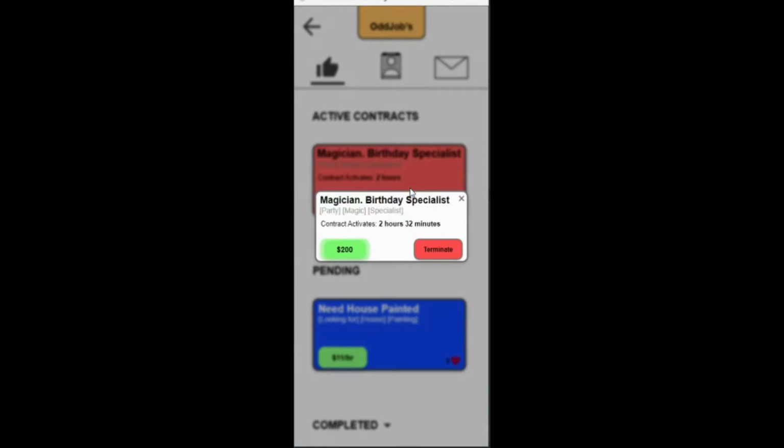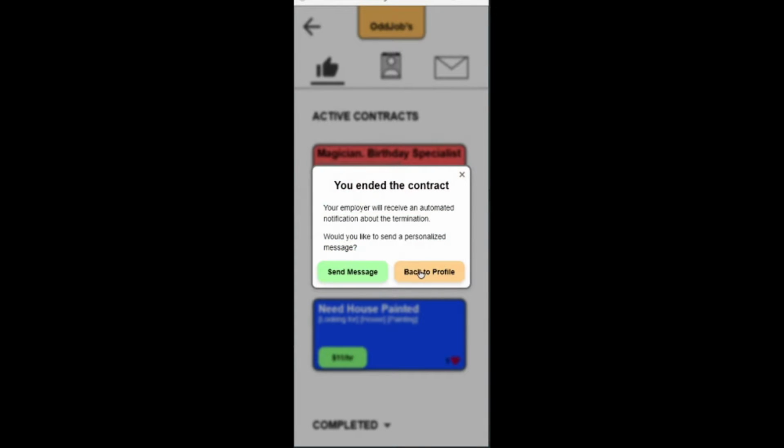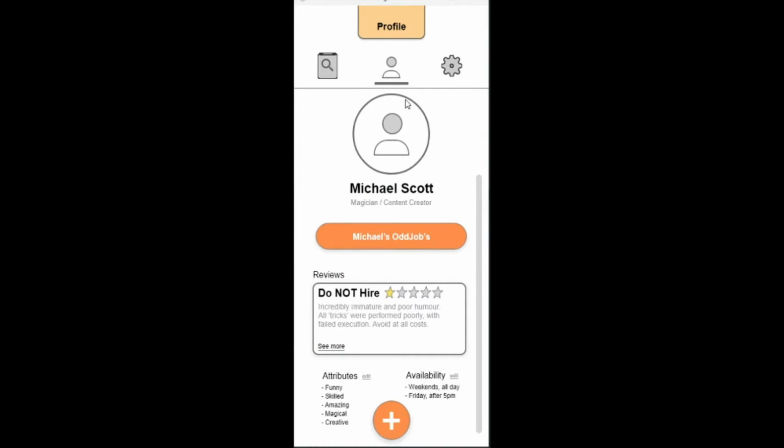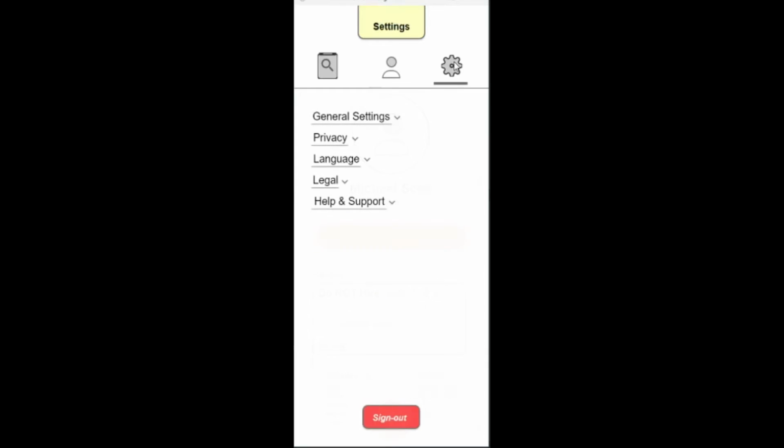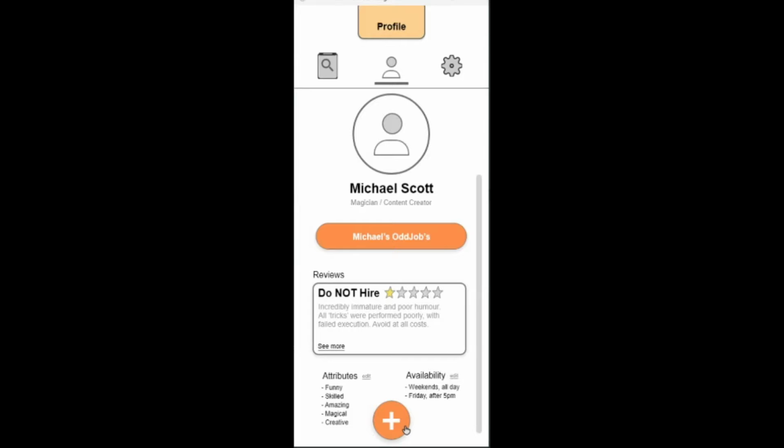So with our active contracts, we can choose to terminate them, and we can send them a message or go back to our profile. You can see here our profile. We are Michael Scott, and you can see we are not very well reviewed, but that's fine. We can go to the settings over here, sign out again.